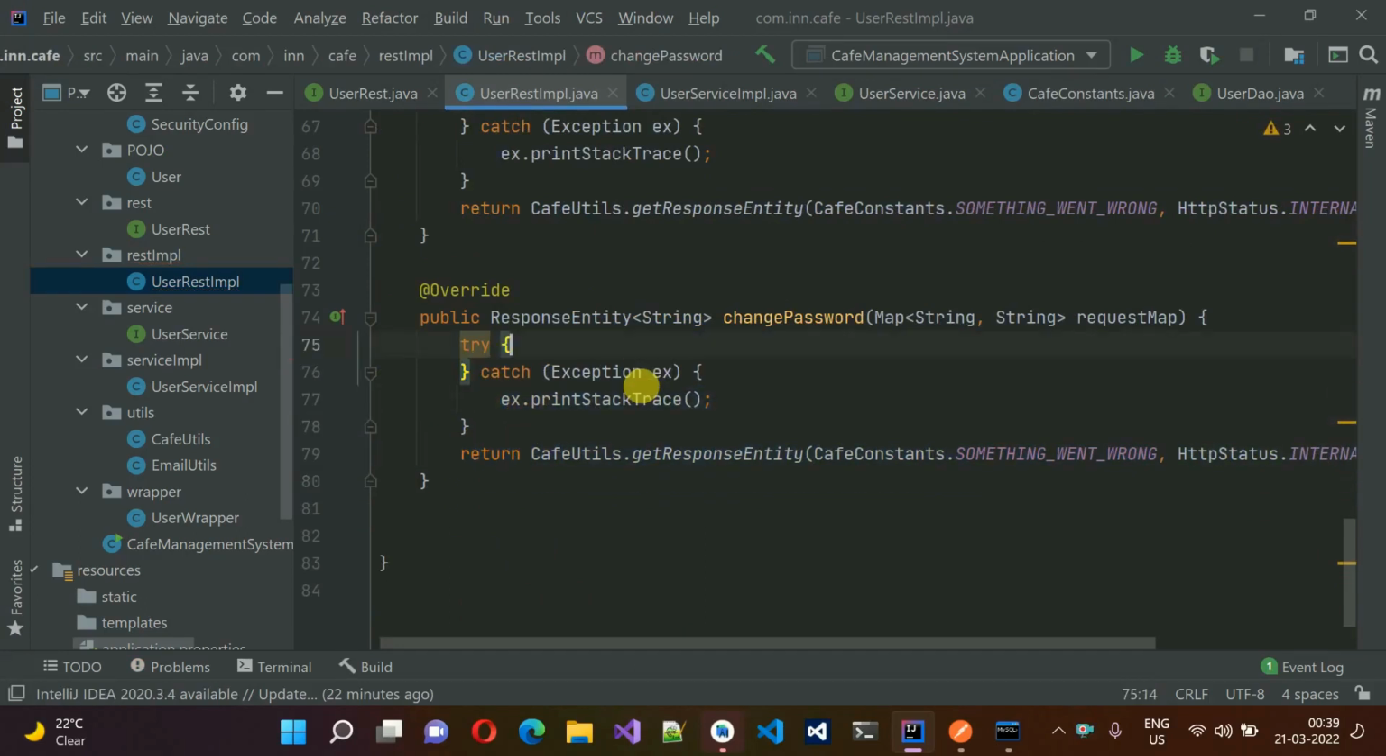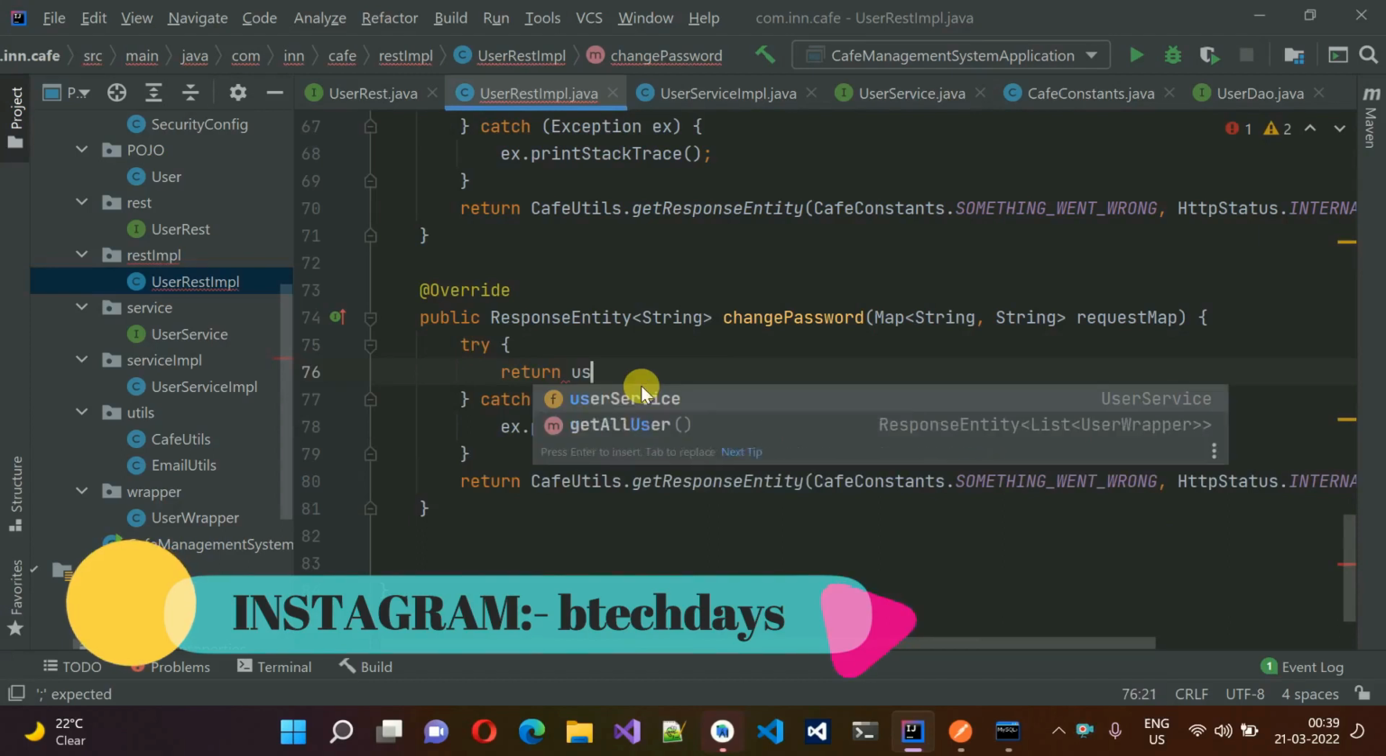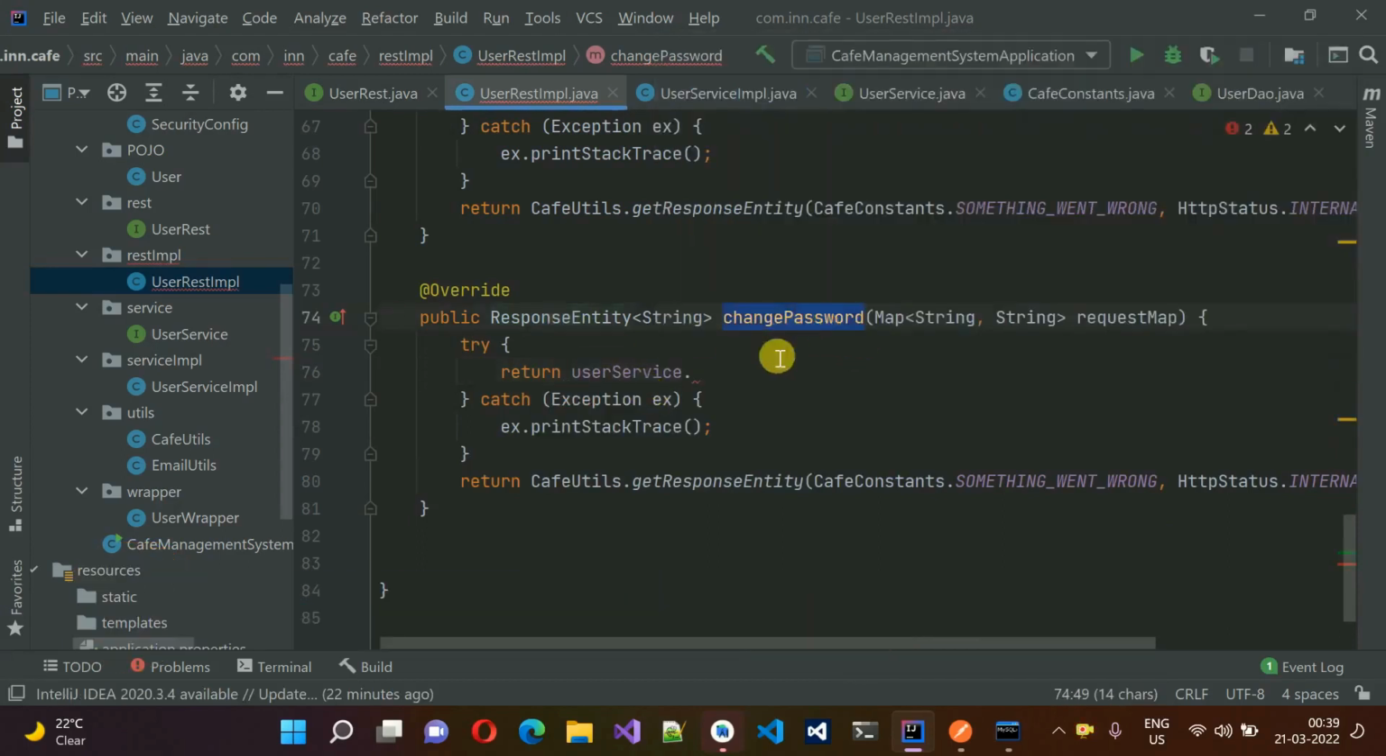Next thing, as I've already explained, on the REST impl we never write the actual logic. So return, and I'm going to return userService.changePassword. Change password is not there yet, but still I'm going to copy this one and paste it over here, and I'm going to pass request map inside this one.